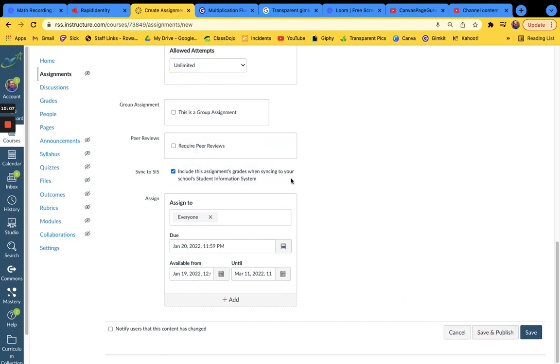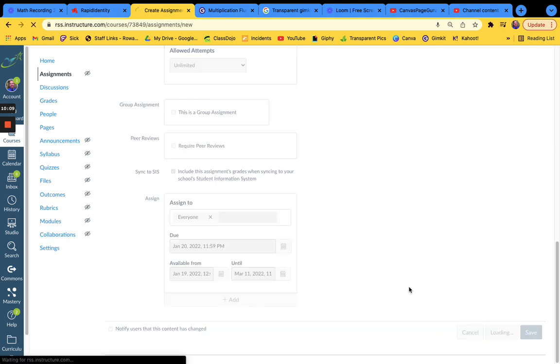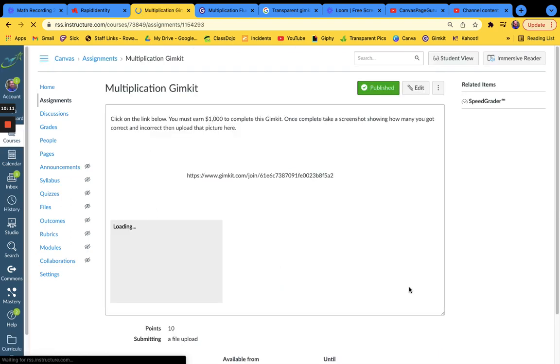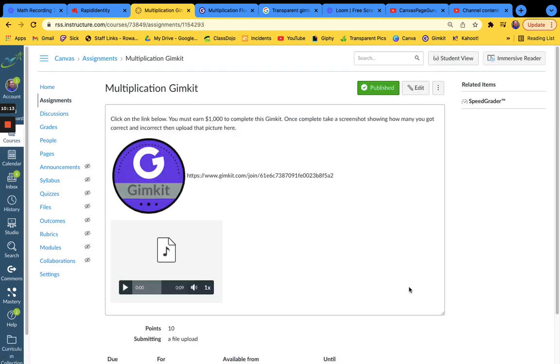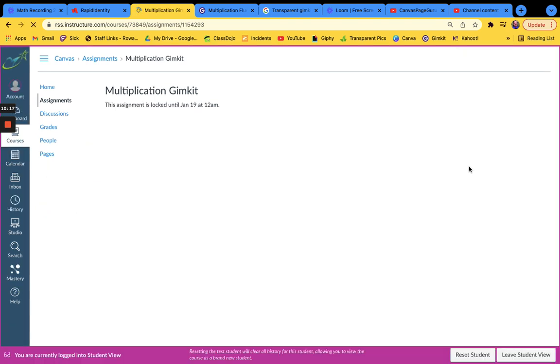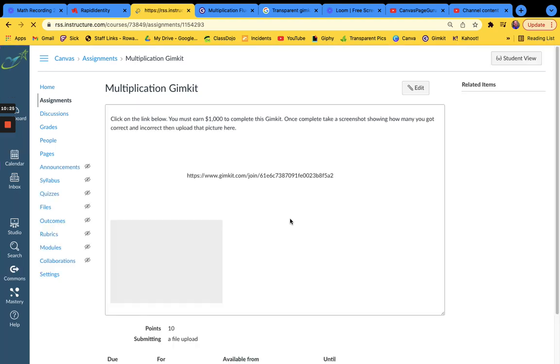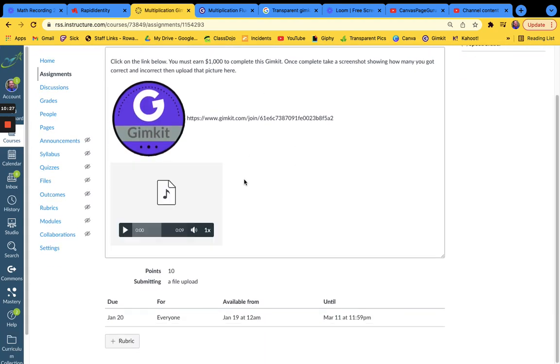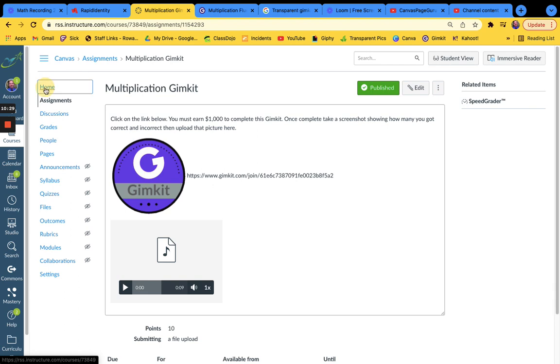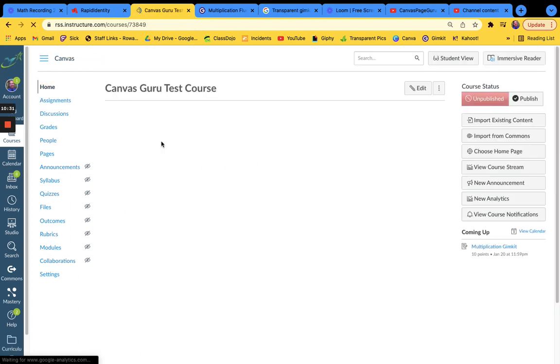Oops, got to unclick that. Save and publish. And that's it. Your multiplication Gimkit is done. You can look at it through the student view to get an idea of what it looks like. It's locked, so we can't actually access it right now. But yes, so that's how you create a Gimkit assignment in Canvas.